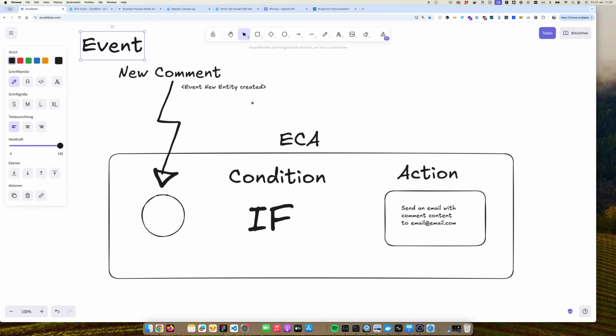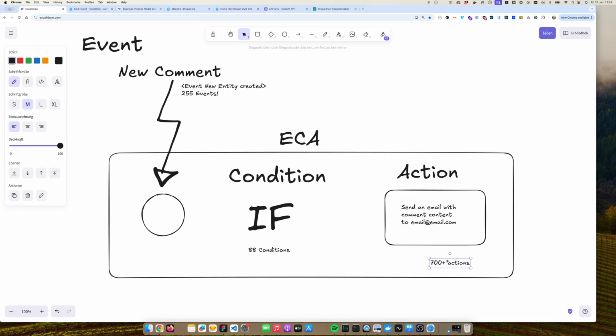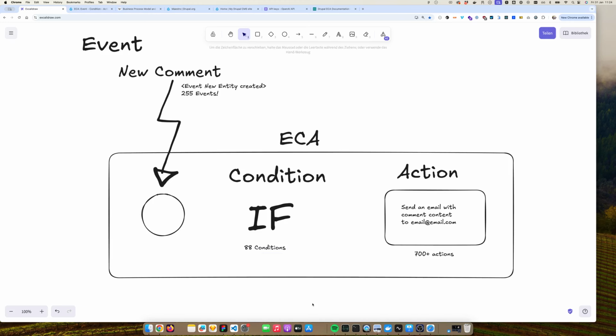There are, as of today, 255 different events. There are 88 conditions, and there are, hold your breath, 780 actions available in ECA and contributing modules. So in summary, 1123 plugins.